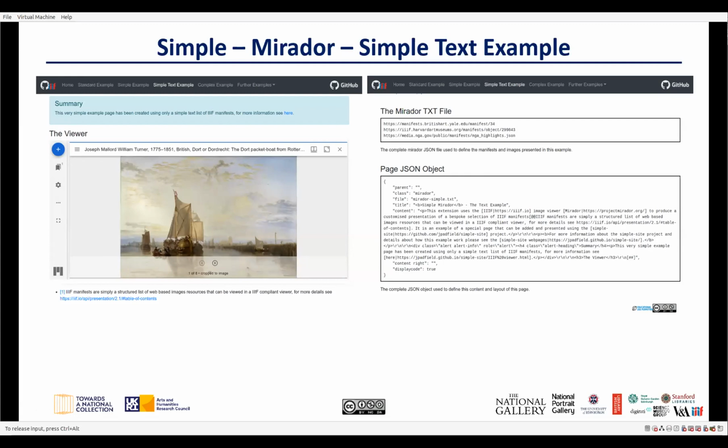Now, the way Simple Site has been set up, you can tick a box, which is the one here that says display code, where this information is actually displayed in the web page that's created. It makes it slightly easier for people to see how it's been achieved. But if you ignore that or remove it, you just present your page as you want.